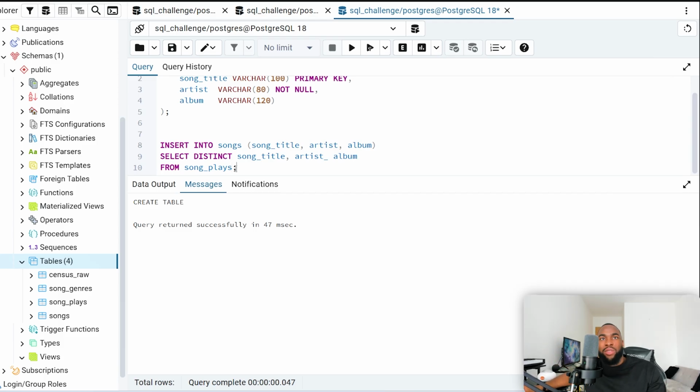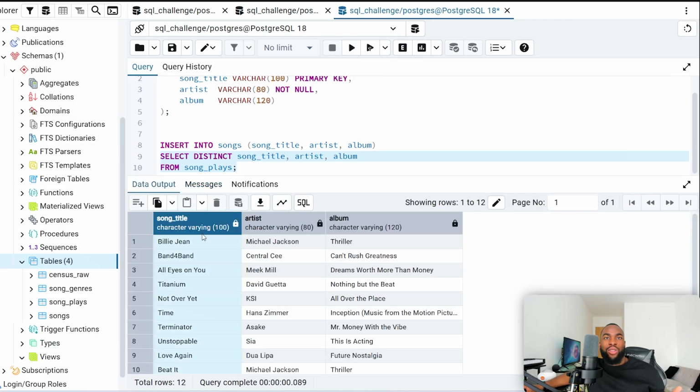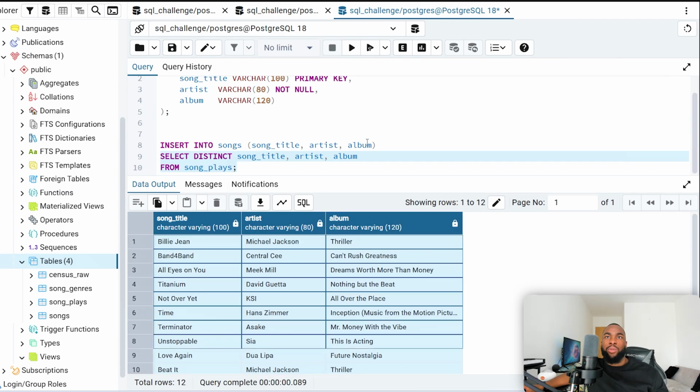Before I run the whole insert into statement, let me just show you what I'm pulling. Remember, select distinct song title, artist, album. I probably should make that a comma. Let me show you what this looks like first. You can see we have a list of songs, the artist, and the album. This is a unique list of all of this, and that's what we're pushing into the songs table. So let's run that.